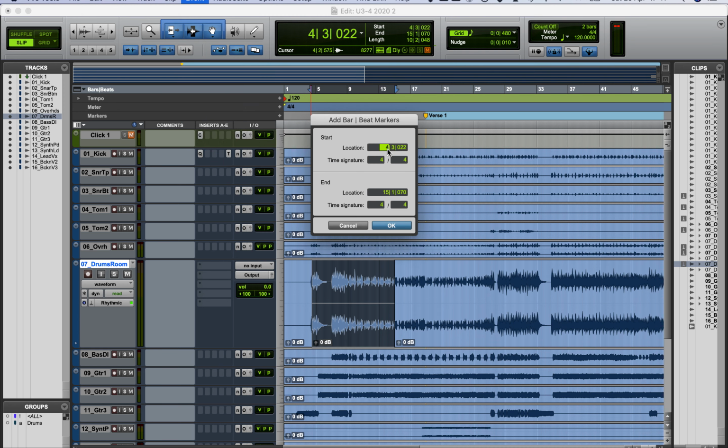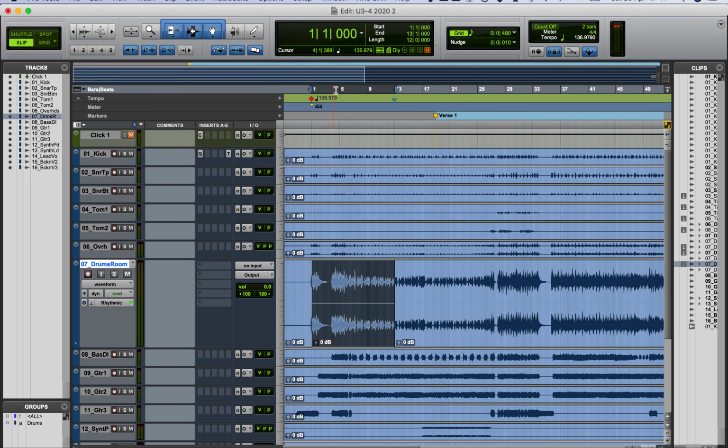Identify the fact that the beginning of the first bar is the first beat of bar number 1, and the end of that selection that I've just had there is the end of bar 12 or the beginning of bar 13. So I need to put 13 in there. Click OK, and then you'll notice it comes up with a tempo up here, 136.979, very, very close to 137 beats per minute.